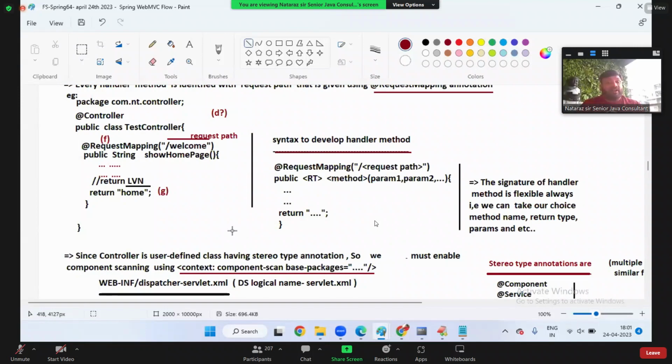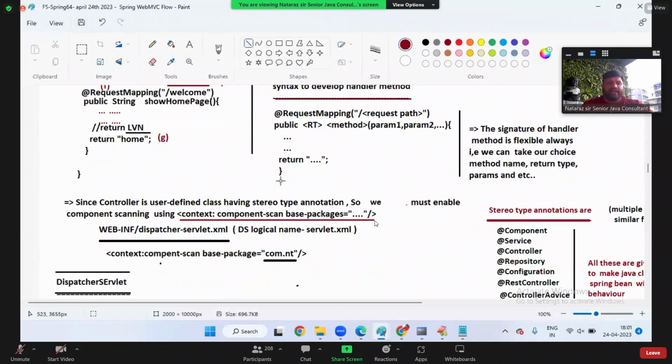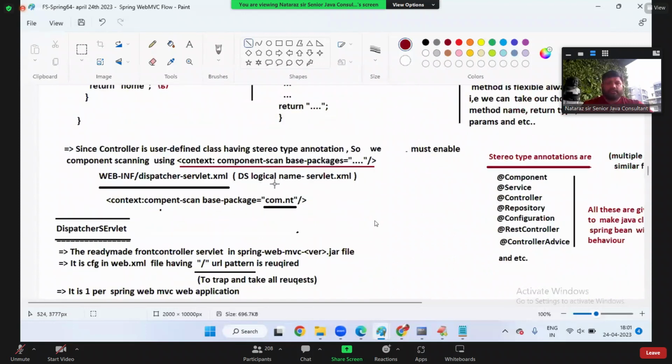In one controller class, can we keep multiple handler methods? Handler method signatures are fixed? No. Every handler method is identified with its request path, right? Super.